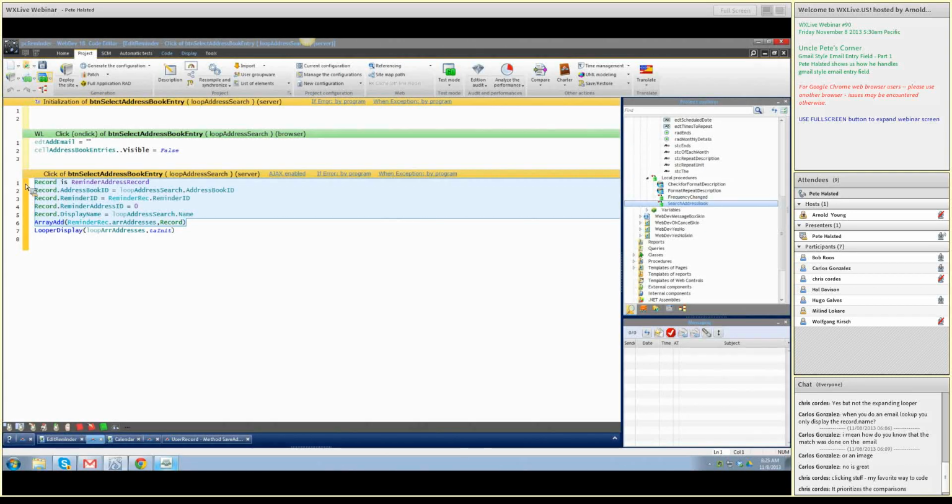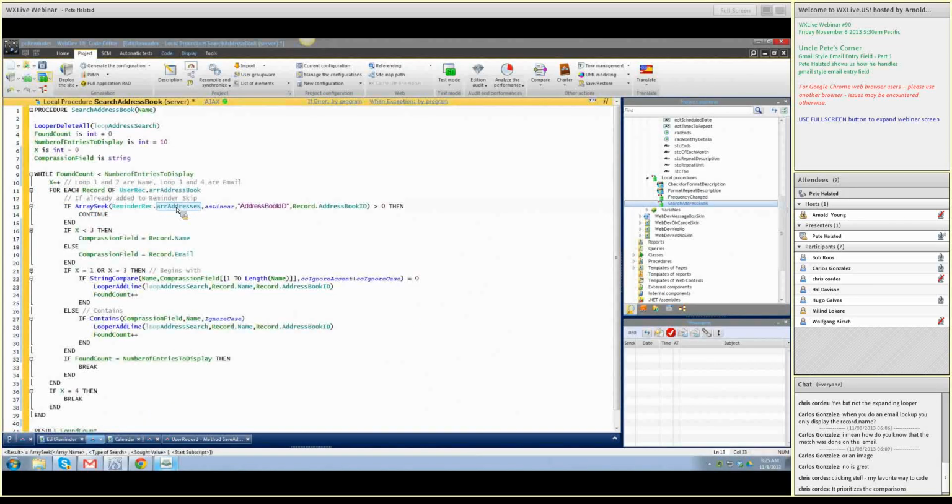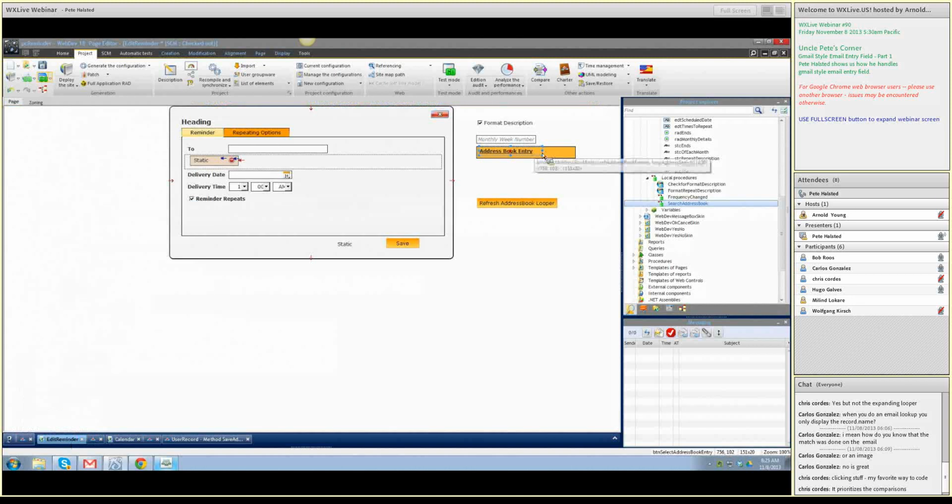Now this is different. We have an array that has your address book entries in it. This array contains the address book entries for this particular reminder. What are all the addresses that we're sending this reminder to? So all I'm doing is adding the selection to that array. And if we go back over, you'll see that that's the array we used for this comparison right here to see if the entry is already in the list for this reminder, and therefore we don't show it as a possible match. So that's where those two arrays come back together.